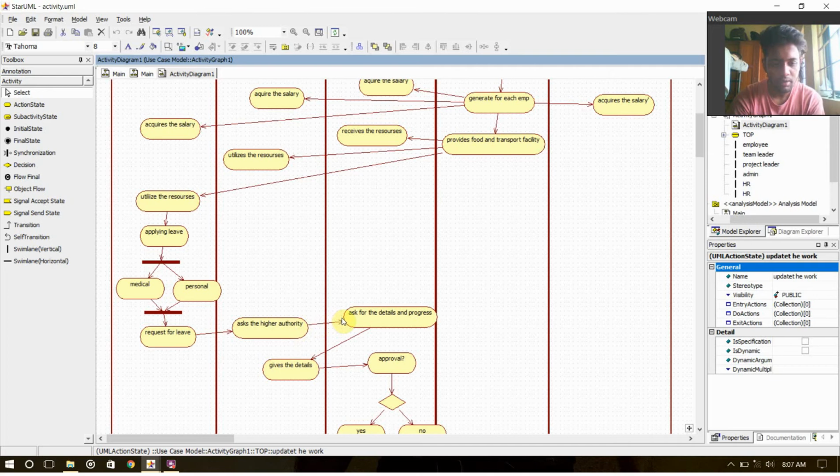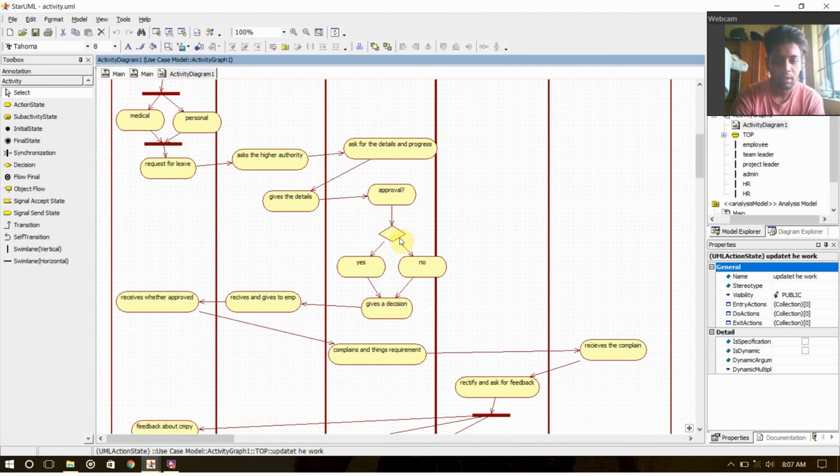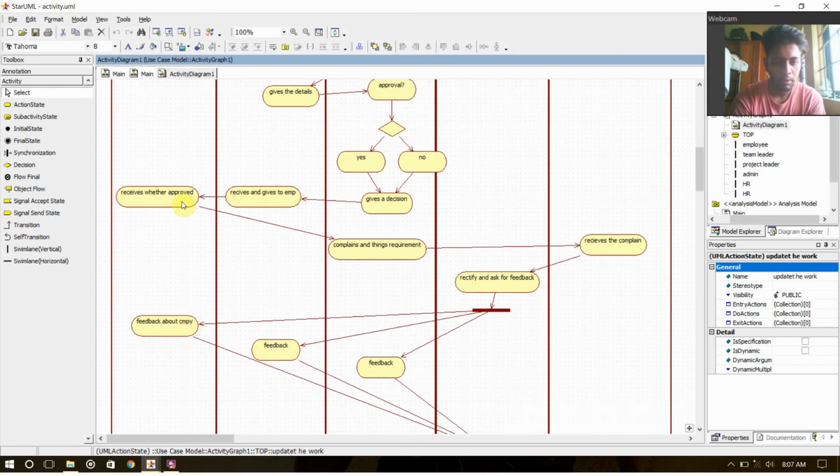and the team leader asks the higher authority. The project leader asks for the details and the team leader gives the details, and then the project leader approves it, whether he gives leave for him or not. And then the decision will be carried on to the team leader, and then the employee receives whether it is approved, and then complaints and requirements will be sorted out by the employee to the project leader.